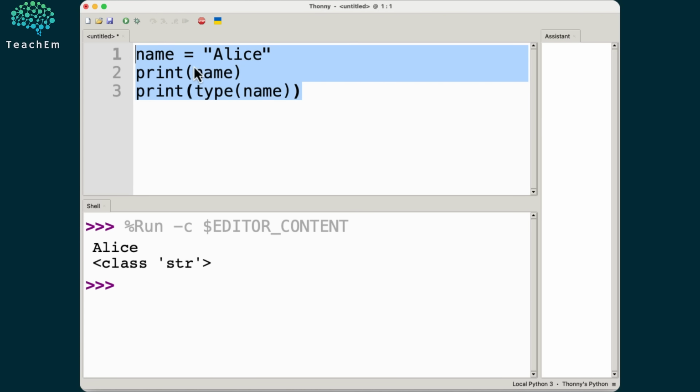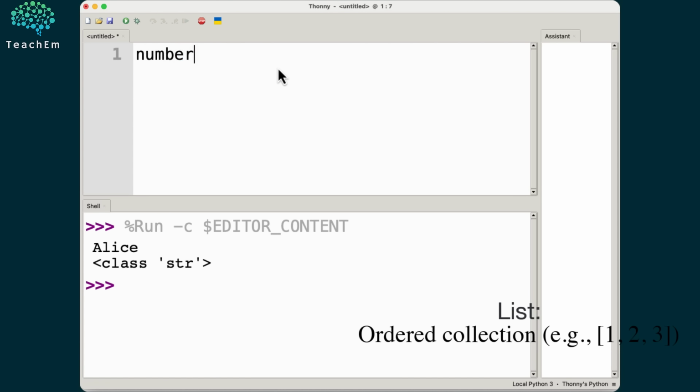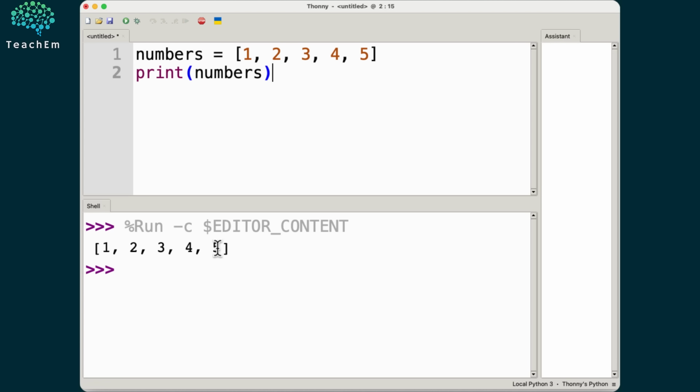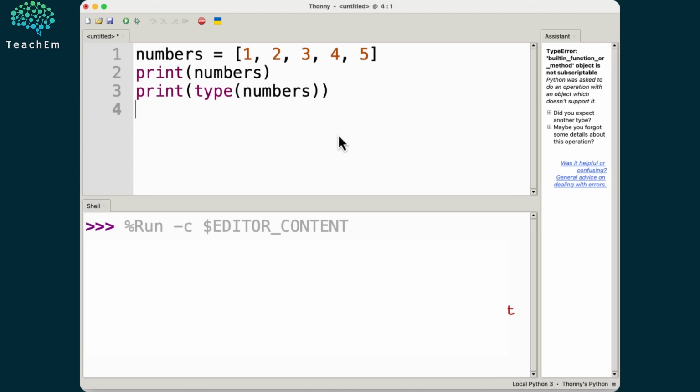Let's try the same now for a list. So, we can create a list with square brackets. And we have to make them equals. We can do a list of anything, but in this example, we'll use numbers. So we'll do 1, 2, 3, 4, 5. Now, if we print our numbers, they will appear down here. And to confirm it's a list, print type numbers. It's a list.